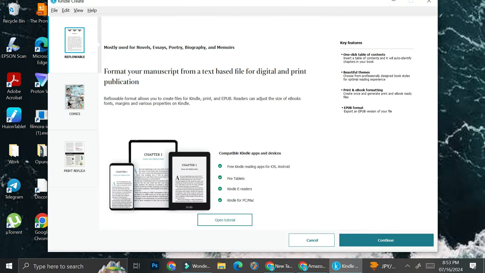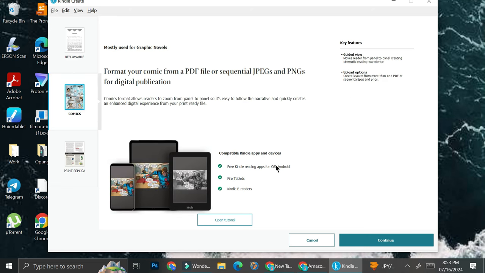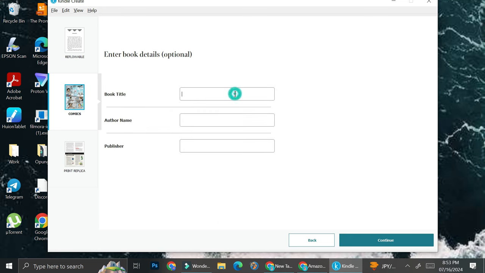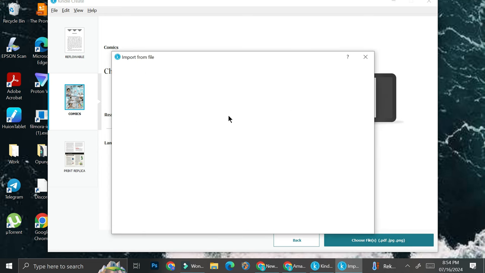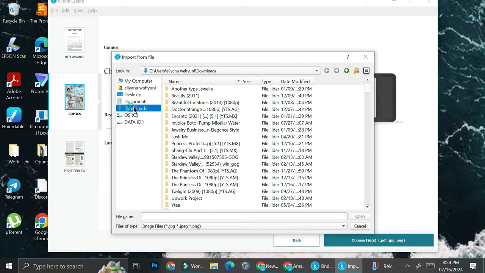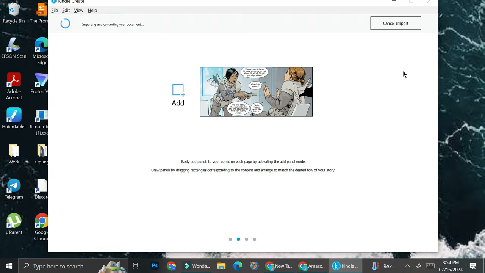Here, you're going to want to click on Choose, and then mine has a lot of pictures, so I'm going to use this comics one. Then go ahead and click on Continue, add your book title, and then click on Continue. Choose the reading direction as well as the landscape page view. Once you're done, you can then upload your file, and these are the supported files. You can only upload PDF, JPG, or PNG. So I'm going to go ahead and add my files. And now we wait until the files are finished importing.